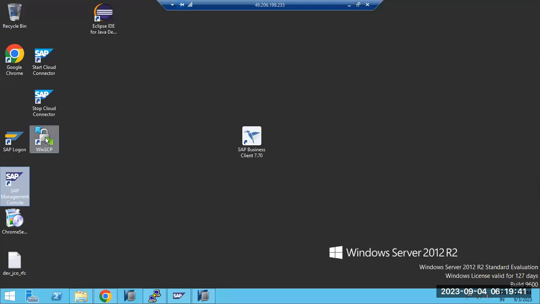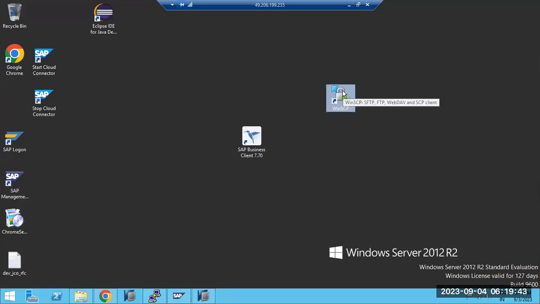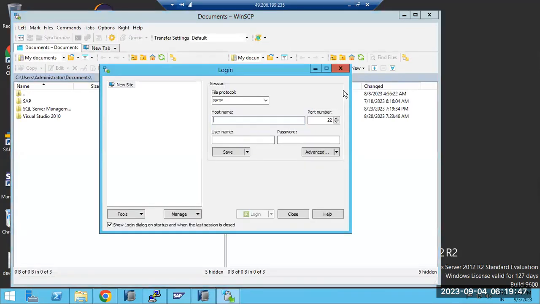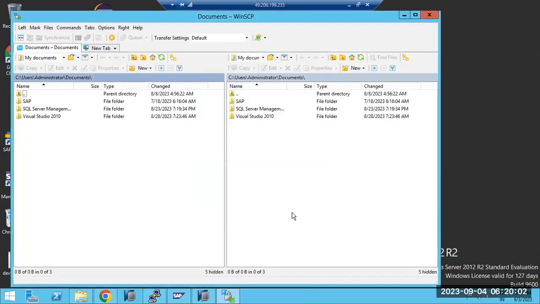You can see here we have WinSCP. It is an open source tool. You can download it and just install it. You provide the Linux host name, then move the software to the respective Linux level. That is the main thing here.